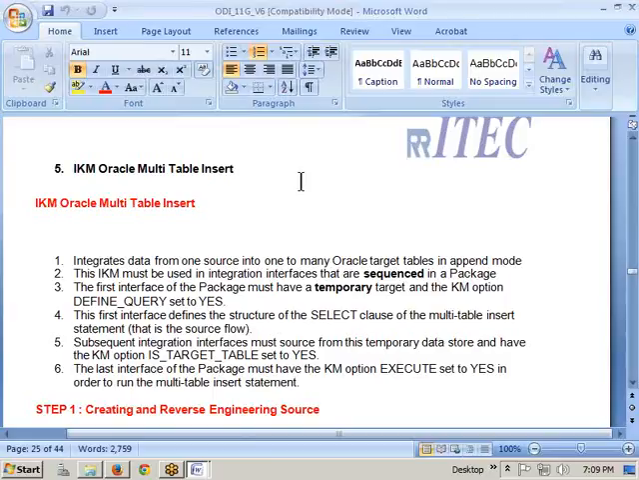Table to table, how to load it. Table to flat file, how to load it. Flat file to table, how to load it. Flat file to flat file, how to load it. And also we understood one basic thing: when to go for the LKM, loading knowledge module, and when to go for the IKM, integration knowledge module.